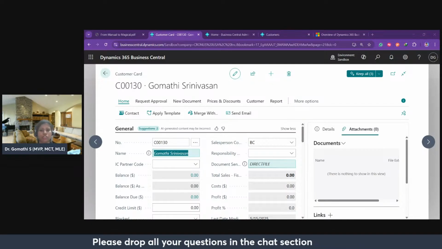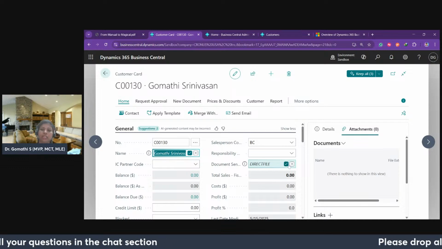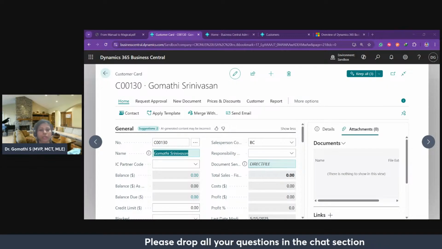This one which is highlighted, right, which is showing some tick and cross symbol, is a suggestion. Until you accept it, that won't be applicable. Okay, so this is very, very important.